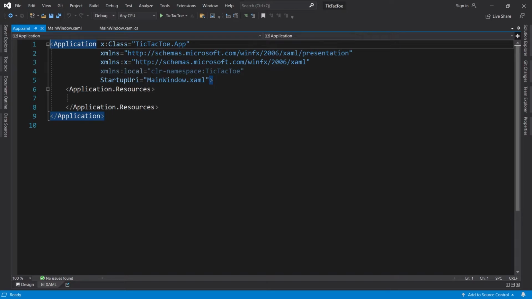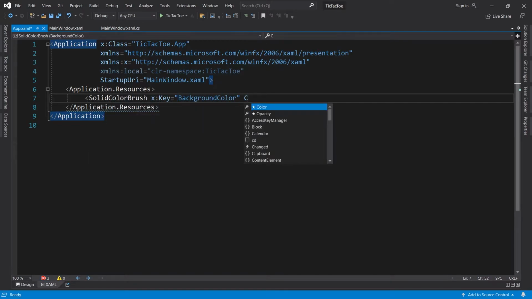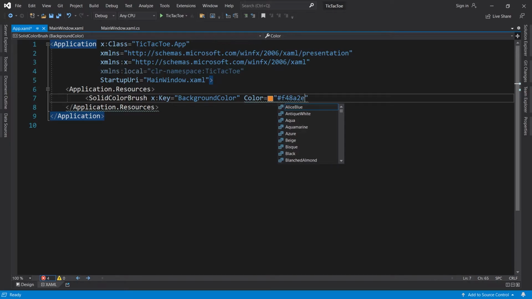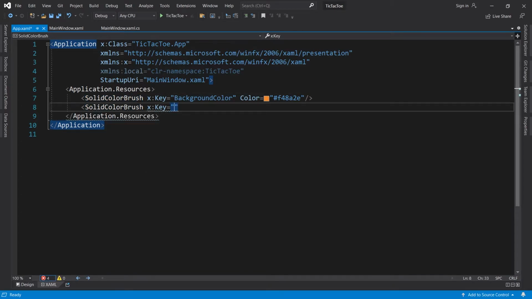In this file, we will define a few color resources. The background color will be an orange color with hex value F48A2E. We will also define a button color with hex value FFB966, which is a brighter shade of orange. And finally a line color with value 01FD0A, which is a bright green color.